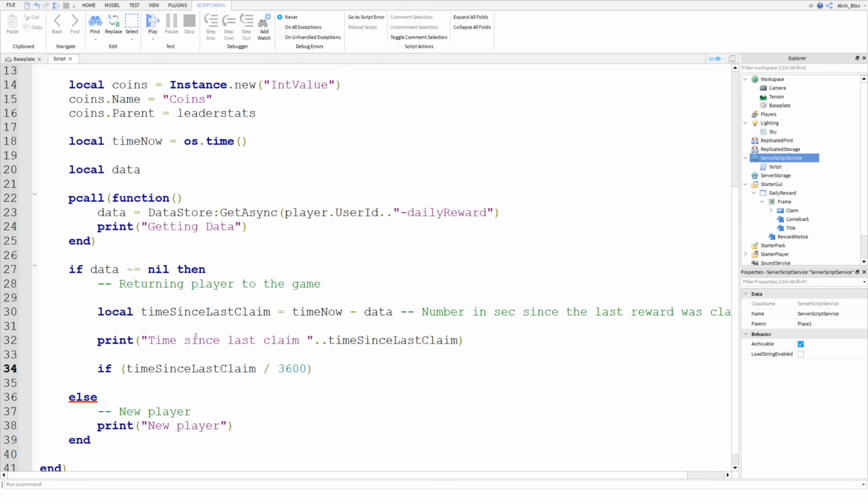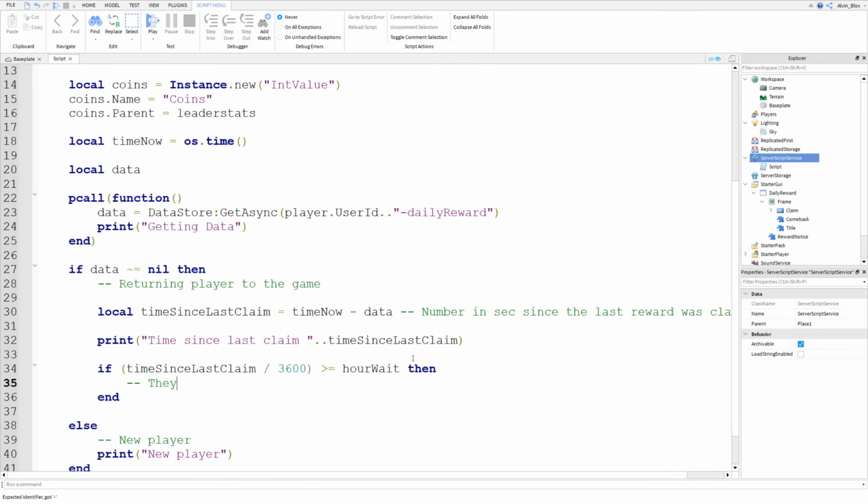So we're dividing by 3,600, and that should give us a number of hours since they last claimed their reward, okay? We want to see if that number is greater than or equal to our wait, okay? So our wait is currently set to 24, so if it's greater than or equal to 24 hours, then we know that they are eligible for a reward, okay?